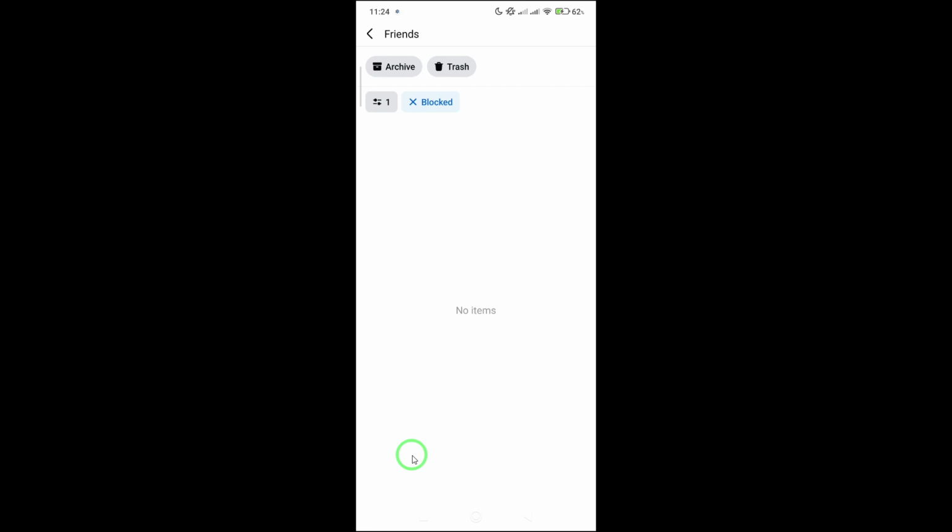From this list, you can tap on any name to review their profile, or choose to unblock them if you've changed your mind. After unblocking, keep in mind that you'll need to send a new friend request if you want to reestablish a connection. Facebook won't automatically restore friendships once you unblock someone.